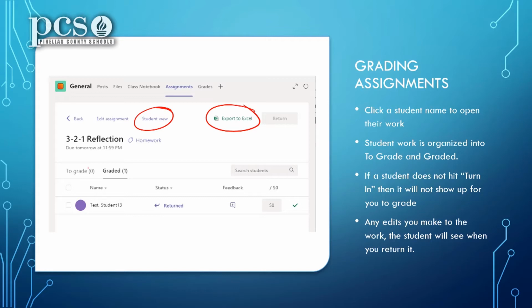It also will categorize assignments as to grade or already graded. The way that works is when a student hits turn in, and this is very important, you need to emphasize with your students, if they want you to see something that they've done, their work, they have to hit that turn in button. It is in the top right corner of their assignment. They'll get a little neat animation. They actually really like that, so it's a nice little incentive for them, but they have to hit turn in. Once they do that, it'll go into your assignments here as to grade.